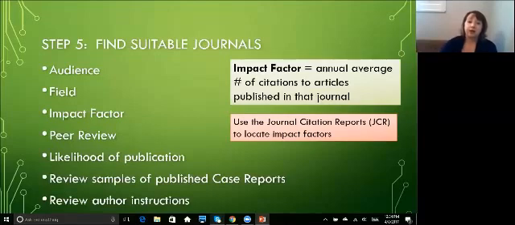And then review the author instructions, right? All of the journals are going to have pretty specific author instructions, and you don't want to have your manuscript rejected because you missed something very simple, like a formatting line, or you didn't put in your abstract the way that they had hoped that you would.